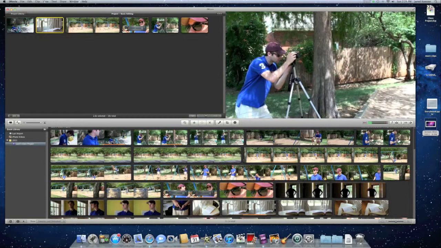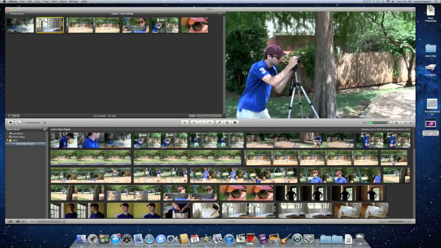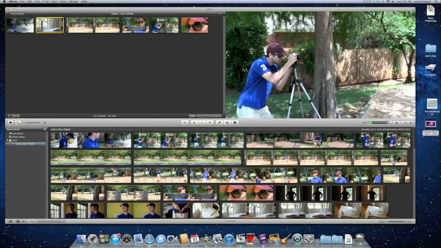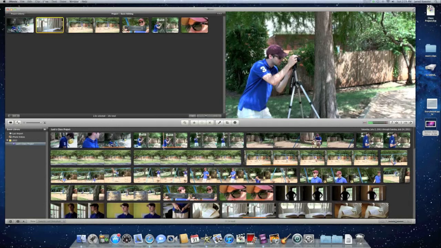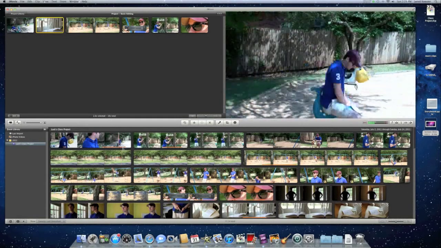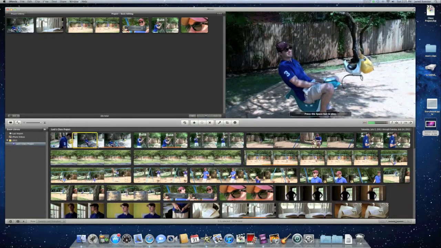Okay, then if you look down here, you can see these little orange lines right here show me which part of the clip I've already used, which can be really handy when you have a lot of clips that look similar. You can say, oh, I already used that part of it, so let me use this little part here that I haven't used.